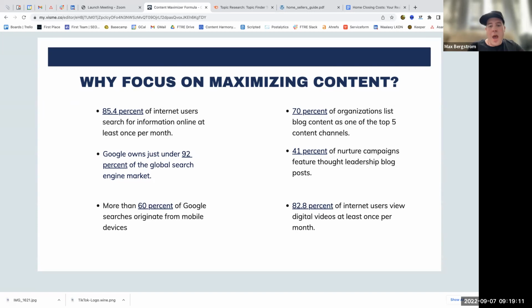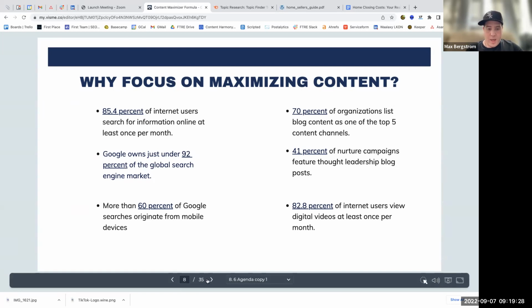And then lastly here, 82.8% of internet users view digital videos at least once per month. So I'm going to talk about video content as well here, and the willingness to do video, even if it's uncomfortable for you. There's a good reason to do it. All right, so let's get into the actual elements of the system.